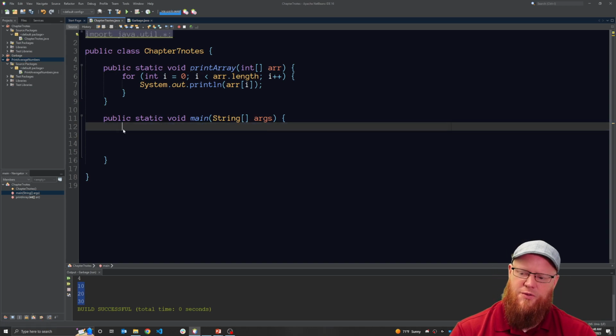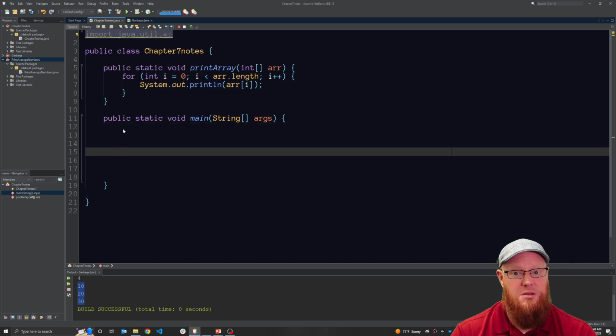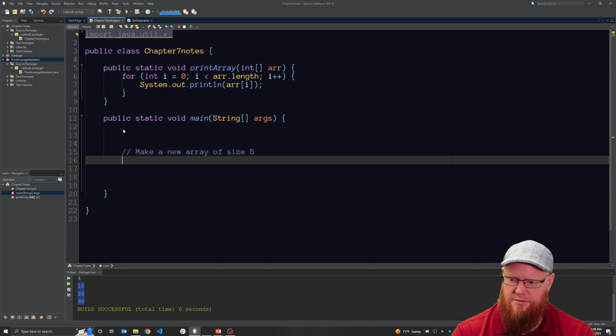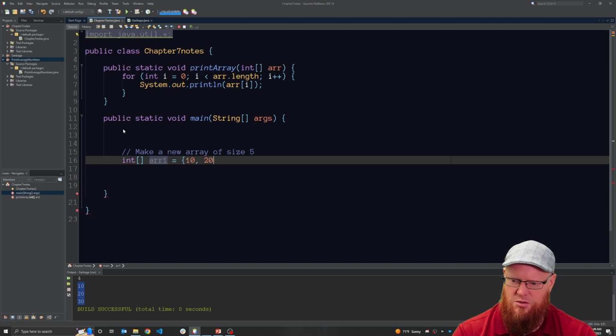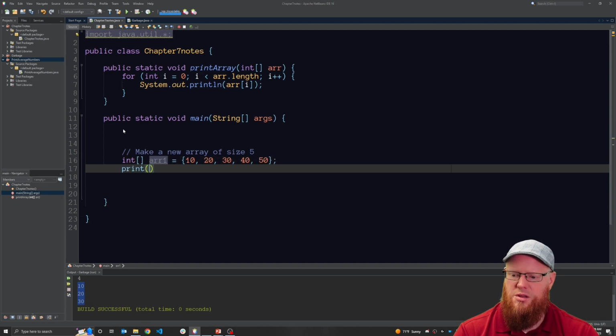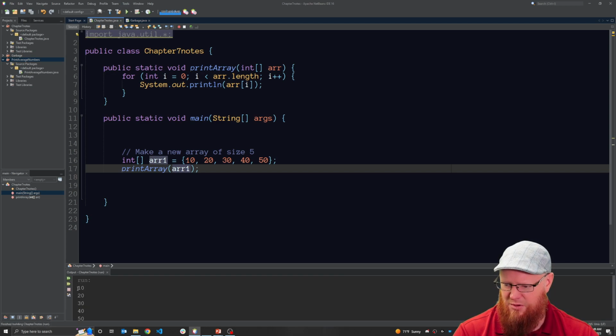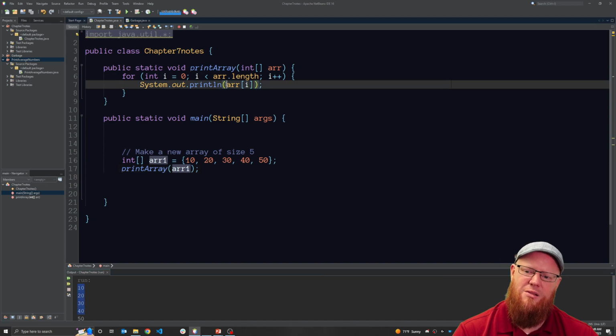Okay. So for example, let's just say that I want to make a new array of size 5. So here, int bracket arr1 equals, let's do it this way, 10, 20, 30, 40, and 50. And so now I want to call this printArray method, and I want to send over arr1. I want to print it. When we print it, we just get this. It doesn't look very good, right? We're just printing one per line. So how can we make that look better?